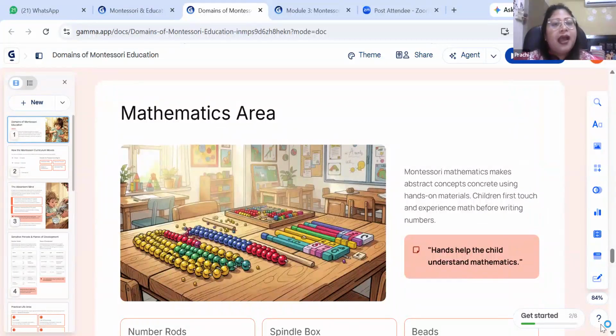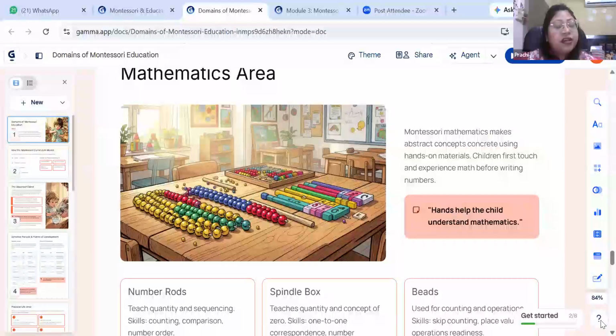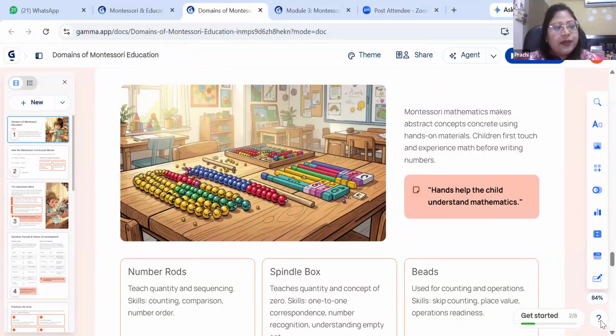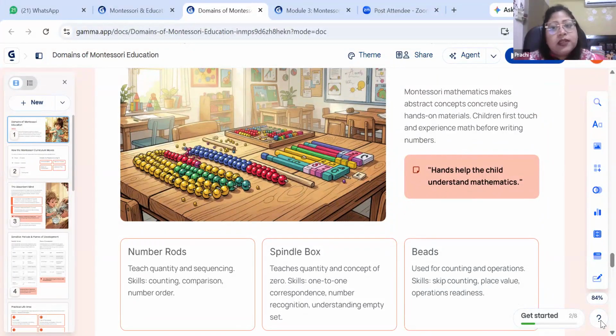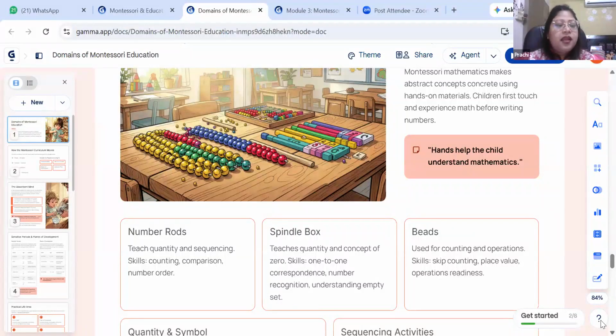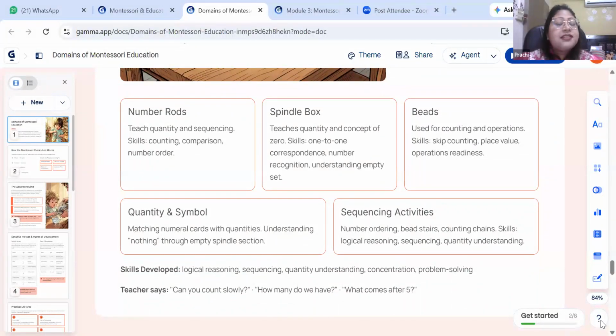How does it come under the maths area? We provide different types of material to children like beads, gadit mala, akar parivar. Then we have number rods, then we have a spindle box, beads, and all these things are related with maths. And this helps in developing their mathematical skills. Quantity and symbols, sequence activity.